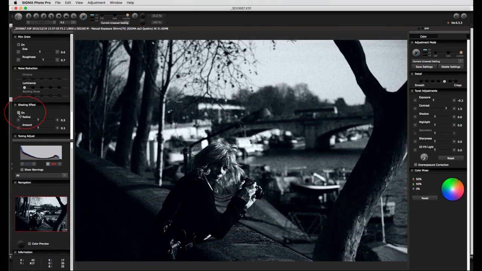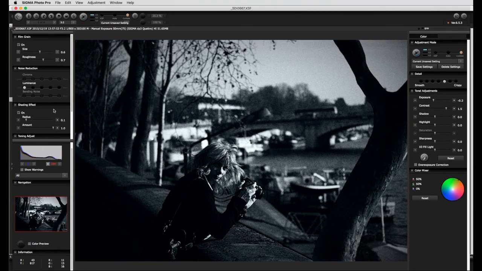Now the shadowing. Here both radius and amount can be adjusted. The smaller the radius, the more vignetting is visible, and if I move the amount slider to the right, the strength of the effect is increased, which is what I want.